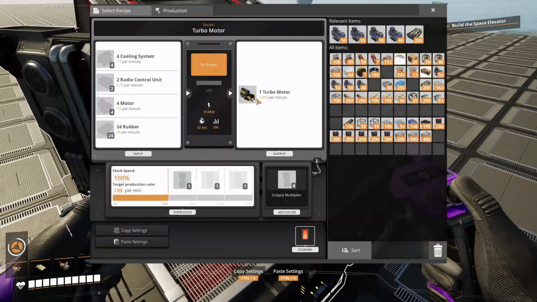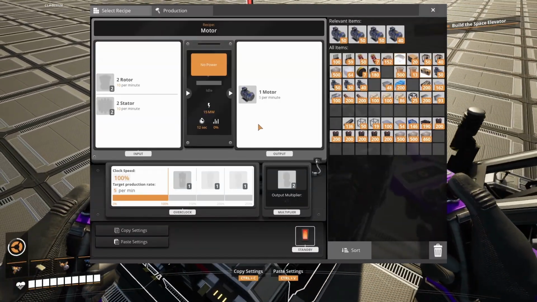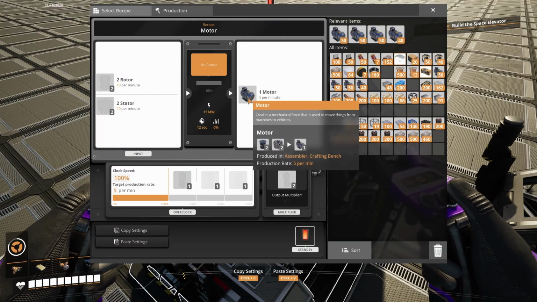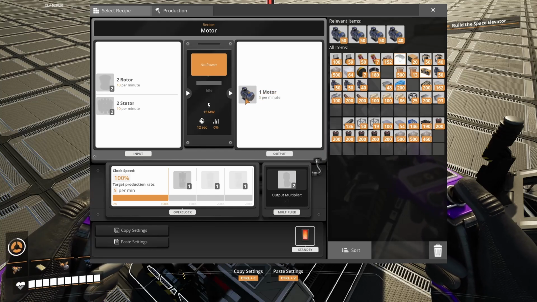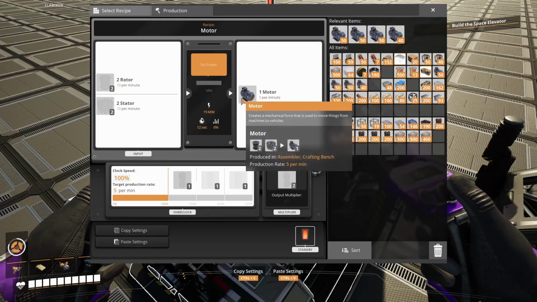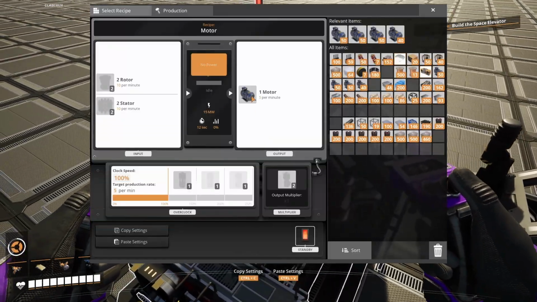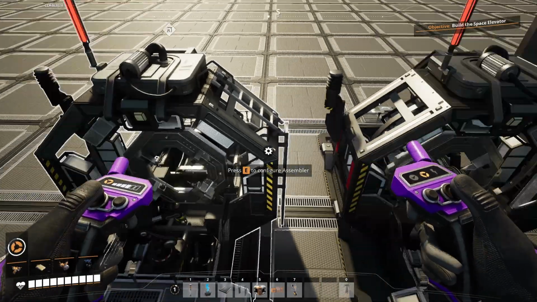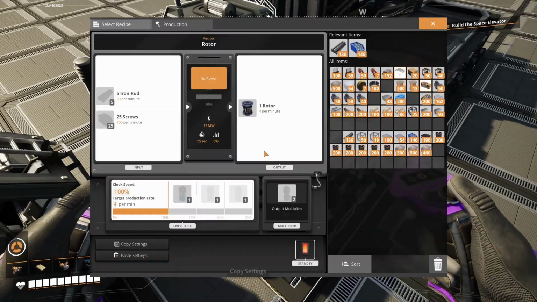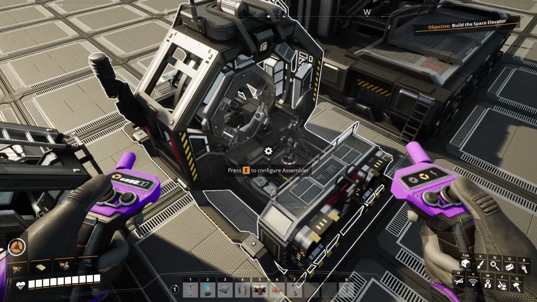But in order to make one turbo motor, we need to have 7.5 motors per second, which is going to require 2 of these. And really, I'm probably going to do 3 of these so that I have excess. So these require 10 rotors per minute. These only make 4 per minute. If I'm making 3 of these, that's 30.